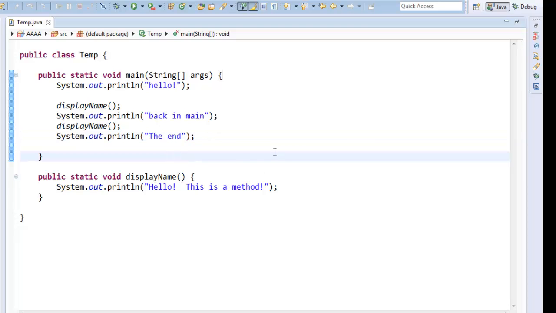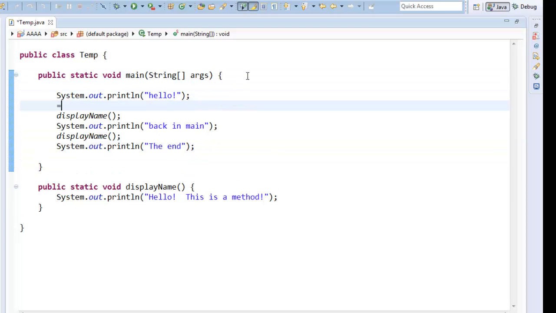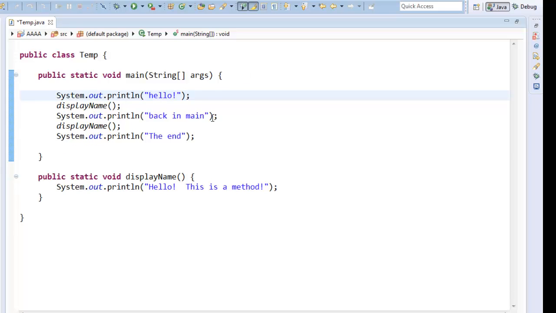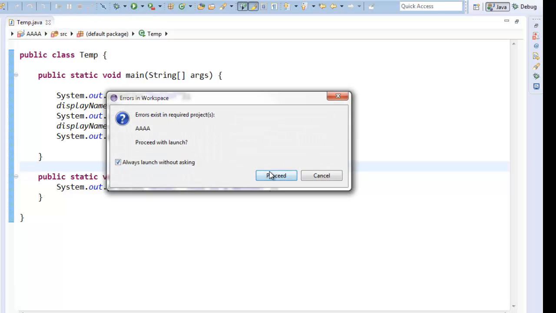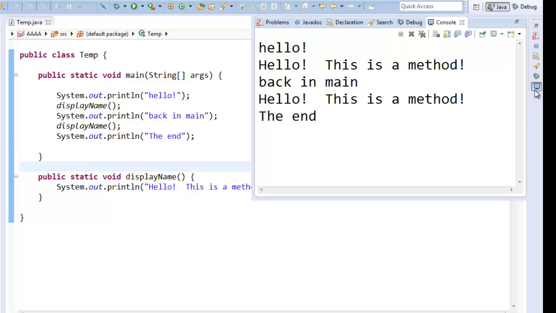Okay, so why don't you predict right now, what do you think this is going to display when I run it? Go ahead and pause the video, make your prediction. So it prints hello, hello this is a method, back in main, hello this is a method, and the end.